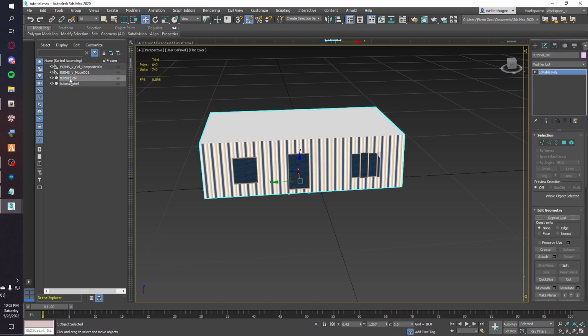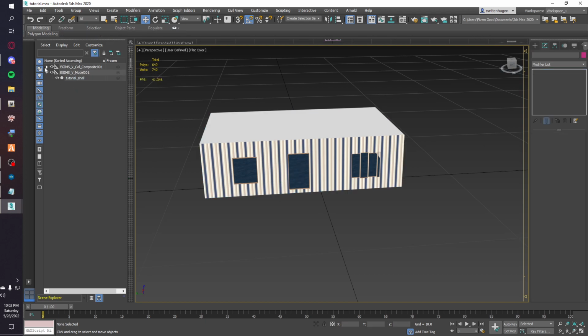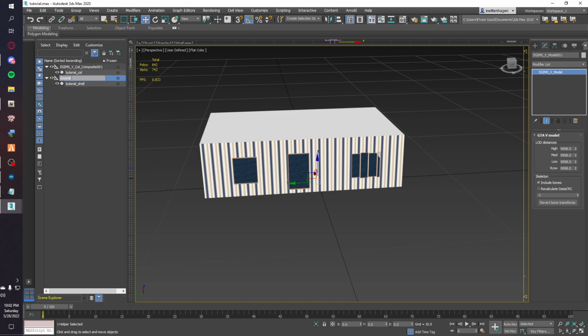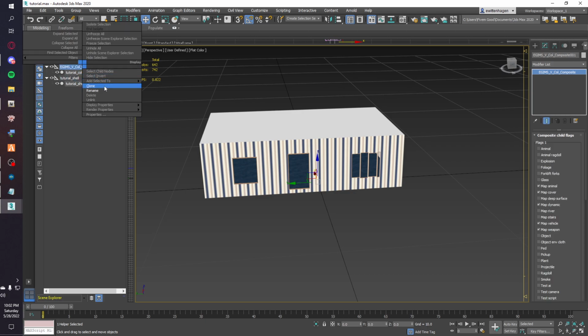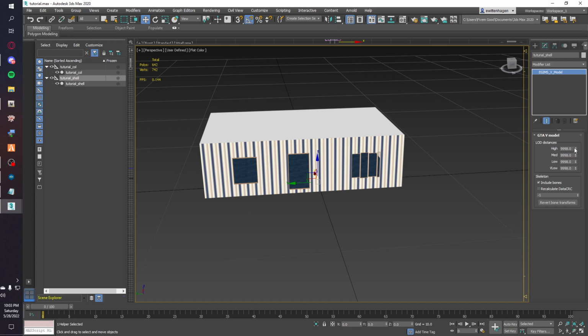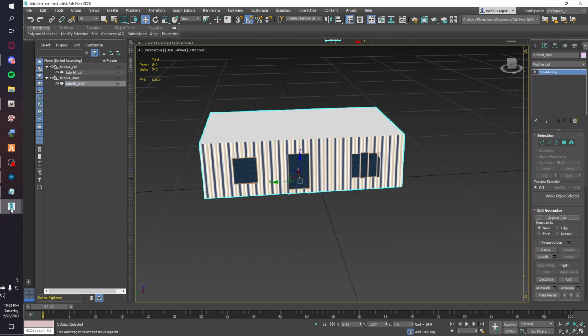Okay, we're going to put the coal. We're going to drag that up into the composite, and we're going to drag the shell up into the model. Rename it. Oh yeah, you're going to want to name that coal actually. Coal, and we're going to change the LOD distances to 1,000, 0, 0, 0.